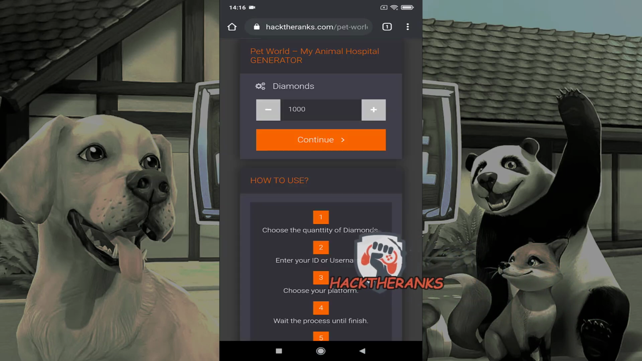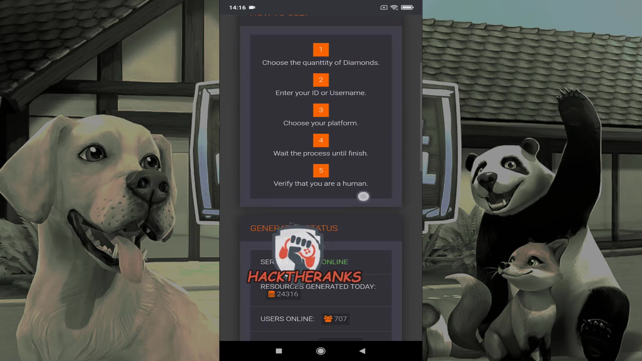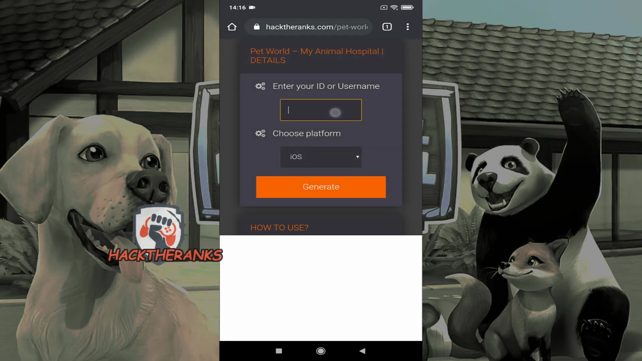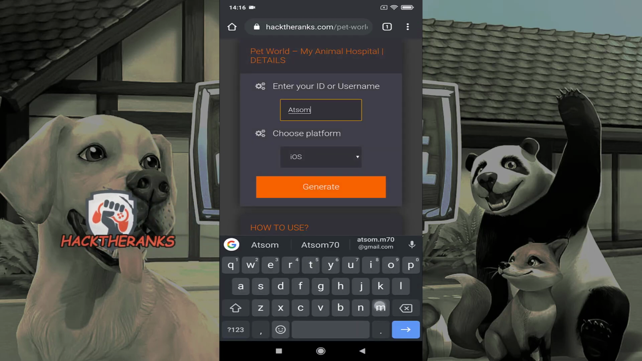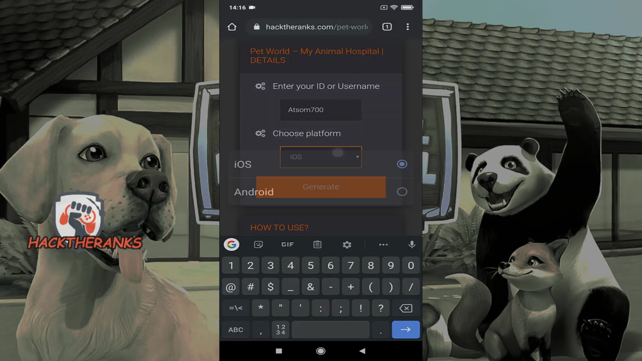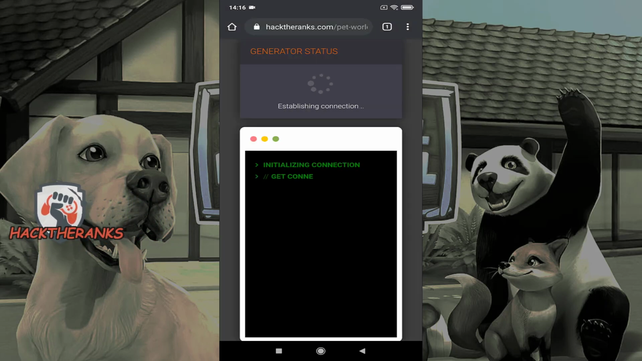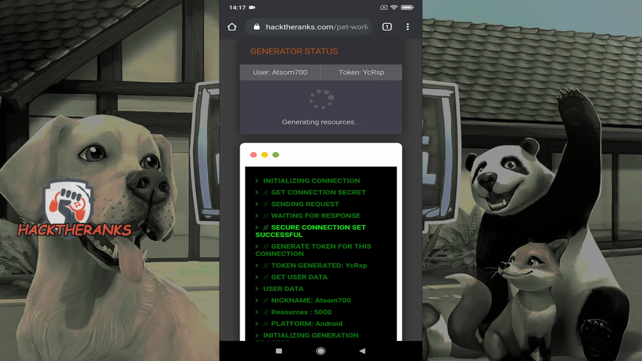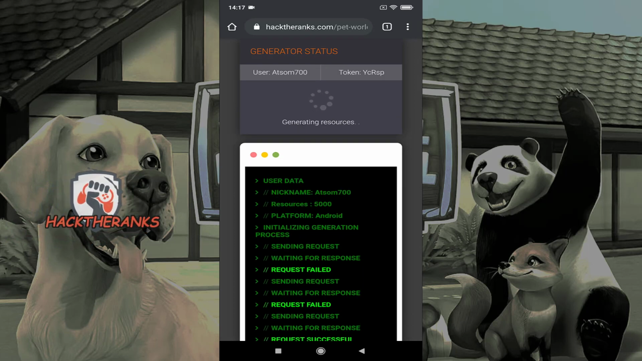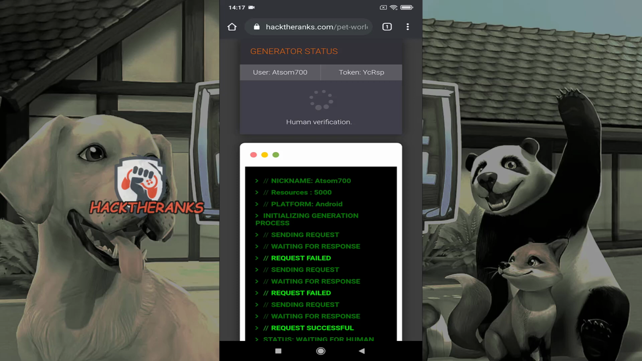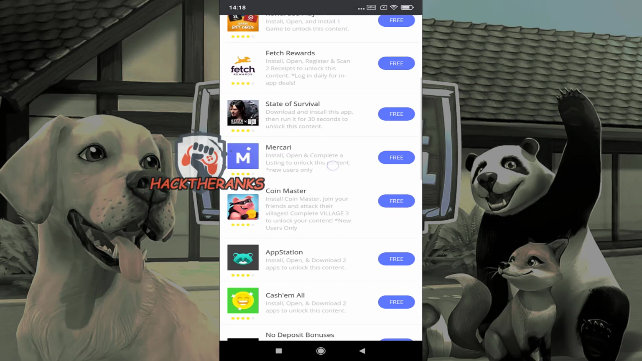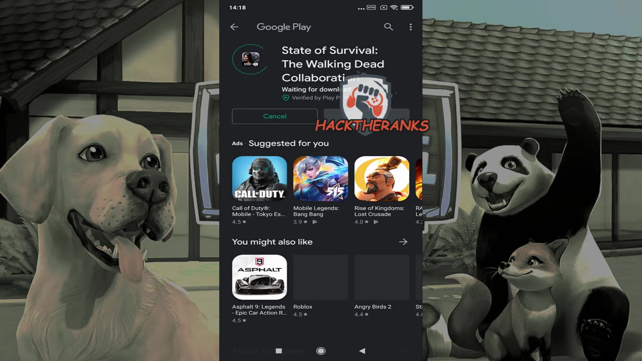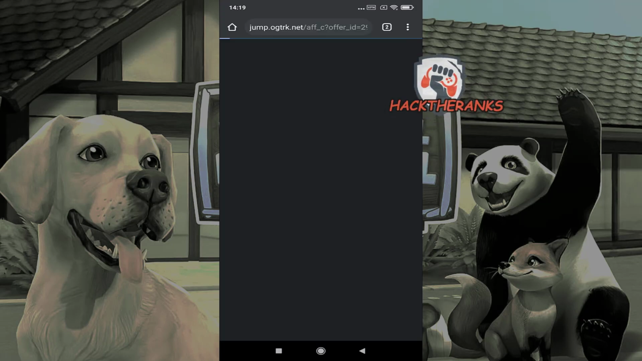Select the amount of resources and click the Continue button. Insert all necessary details and click the Generate button. Give the generator a moment to finish the task. The last step is a simple verification process. Just complete 2 tasks. Remember to follow the instructions below the task. Let's speed up the video for this process.